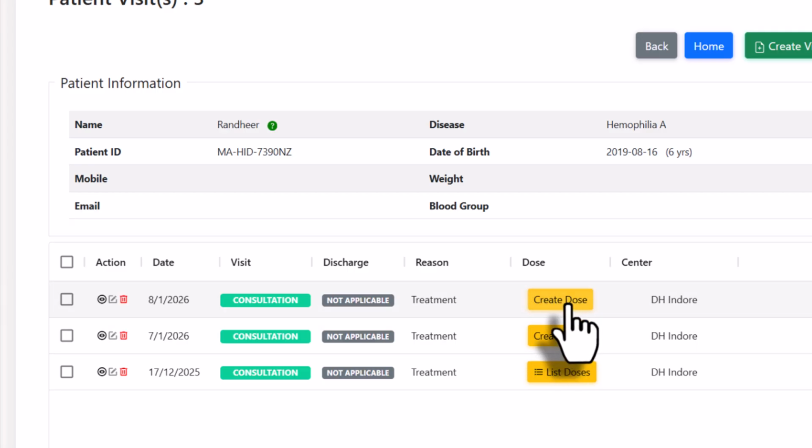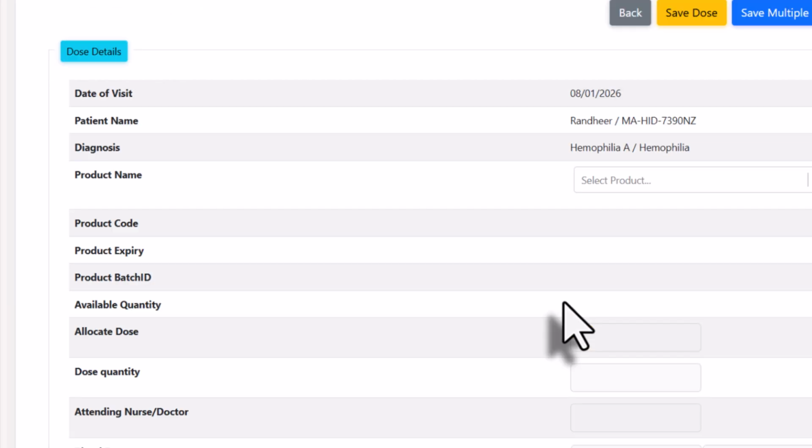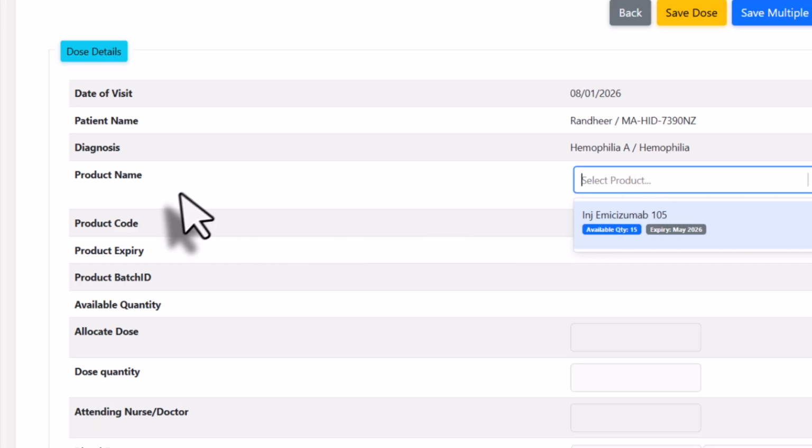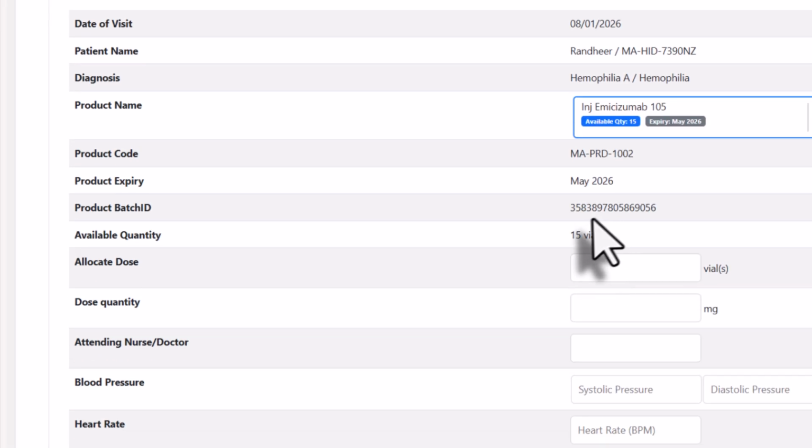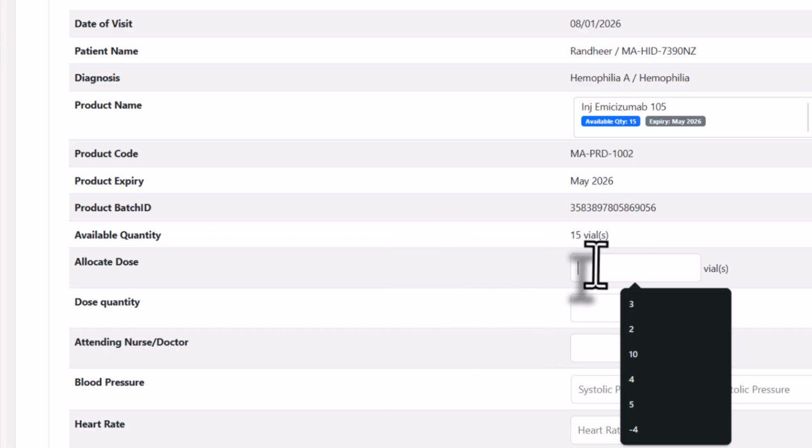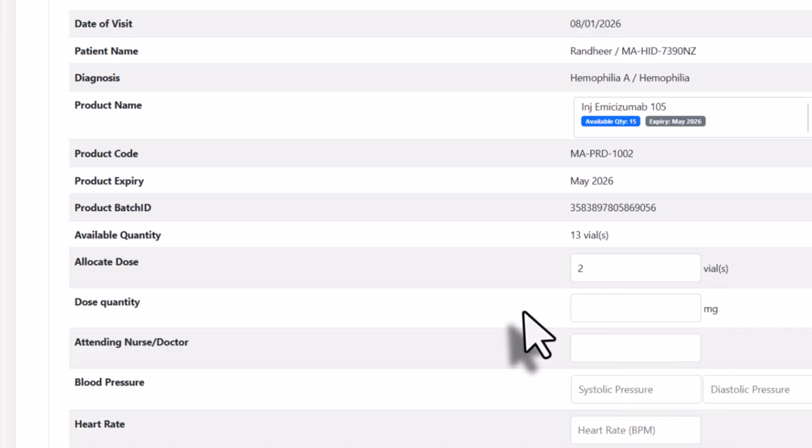Now here you can create a dose. Basically, here you can also allocate medicine to the patient. So you can click on create dose, and you can see your patient is here. The diagnosis is shown here, and the product. This is the product, meaning the product which is available in your inventory. Suppose right now the emicizumab injection is available and there is a quantity of 15. You can click here, and you'll be able to see that this many vials are available in your inventory. You can then allocate the number of vials and the dose quantity.